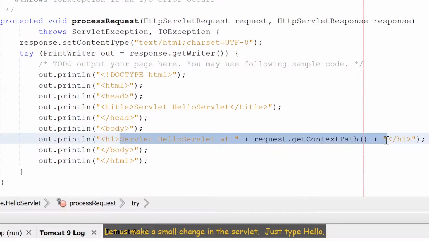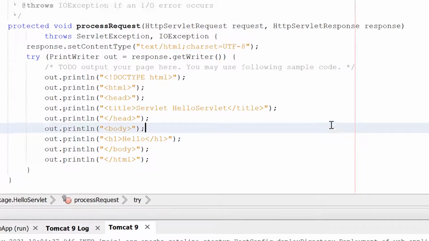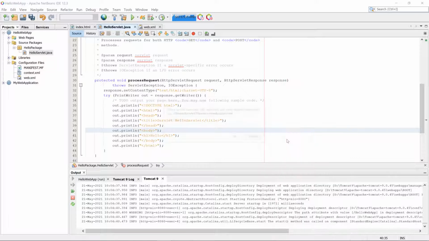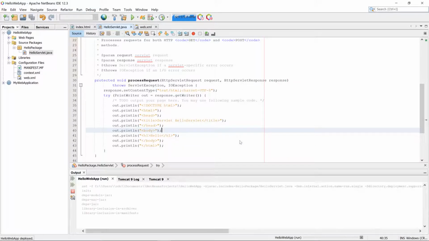Let us make a small change in the servlet. Just type hello. Right-click and run the servlet. The output hello is shown in the browser.